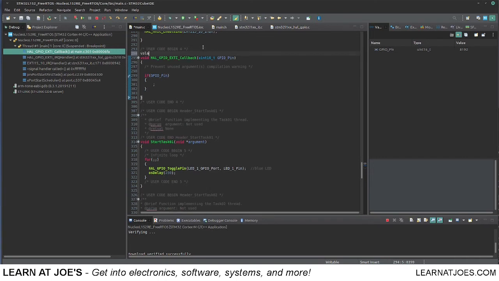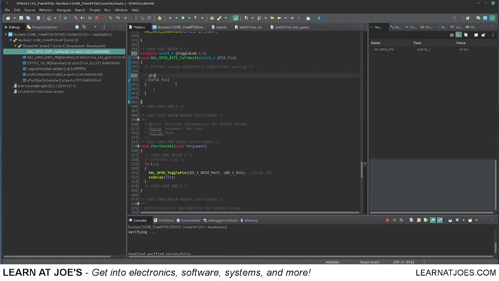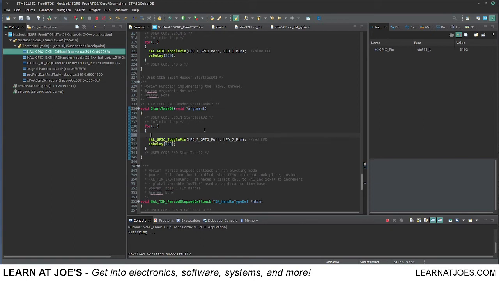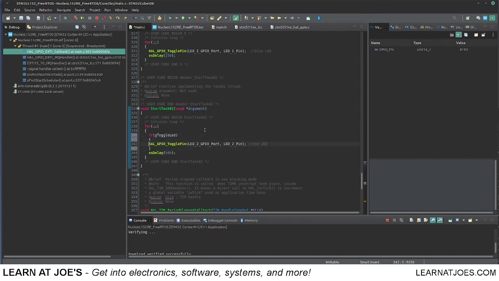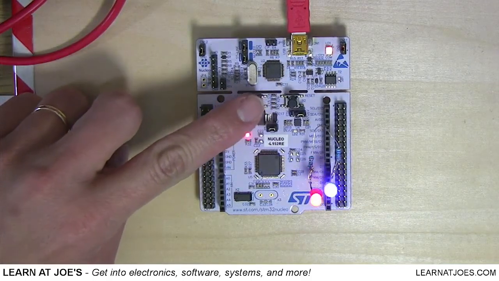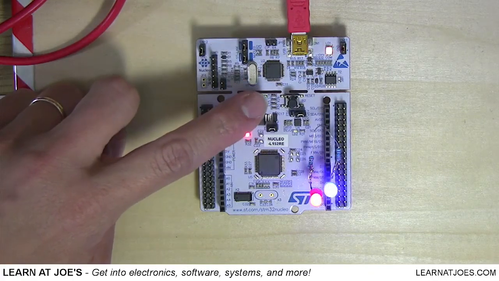Now, without an RTOS, one way of doing it would be to set a toggle LED variable, and then when we get the interrupt, just set it. And then within the task, say if the value is set, do the toggle, and then clear the flag. And we see on the bench, if I press the button, the red LED toggles by the task number 2, and when I press it, it turns off again.